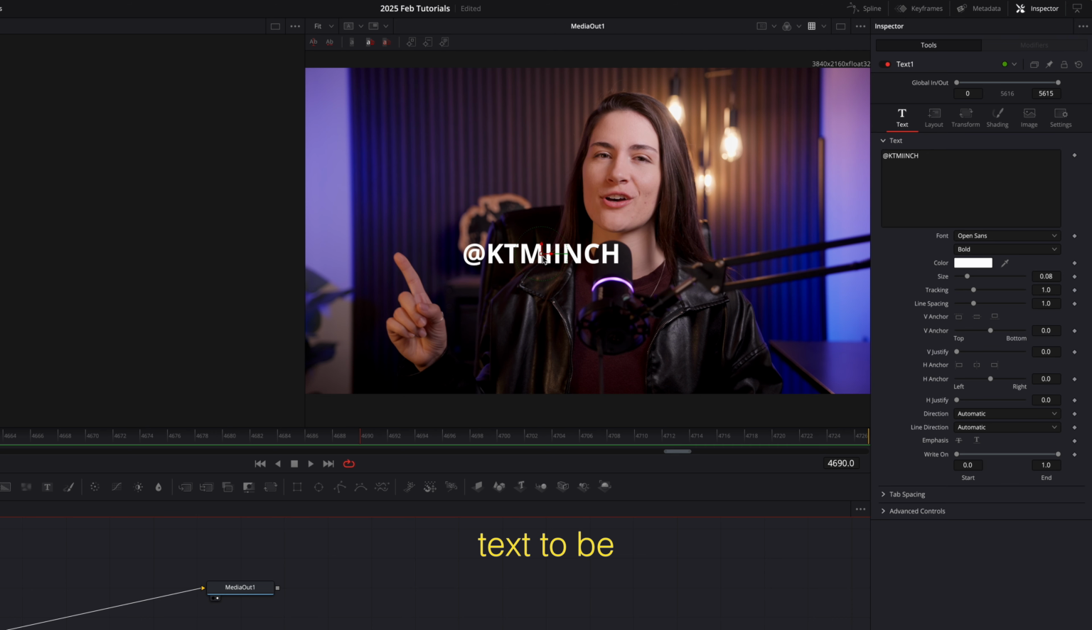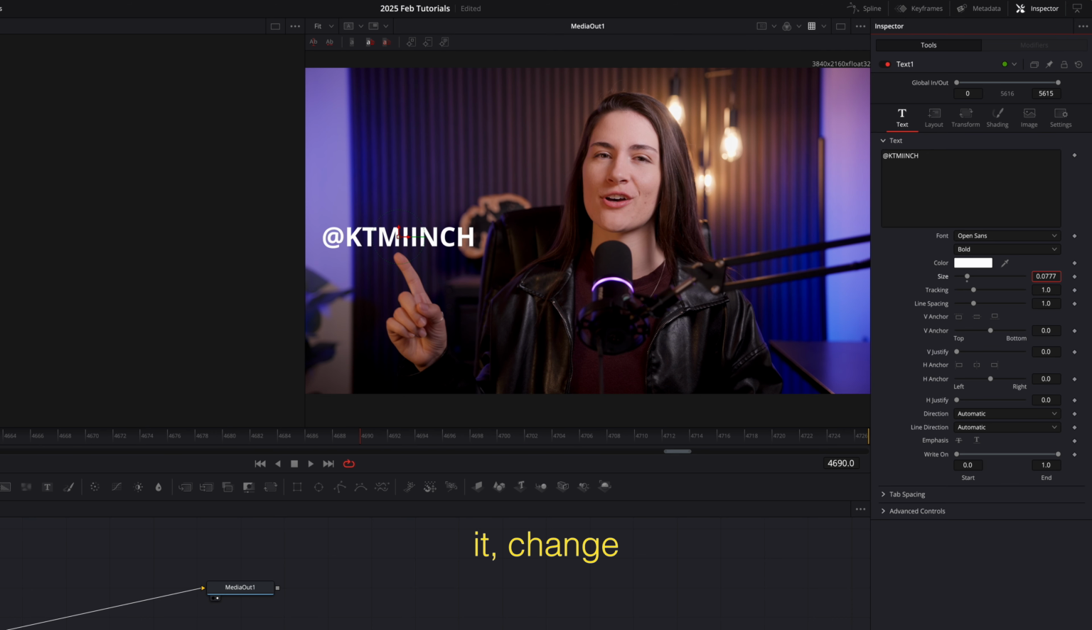Lastly, grab and drag the text to be placed where you'd like it, then resize it, change the font and color, and you're good to go.